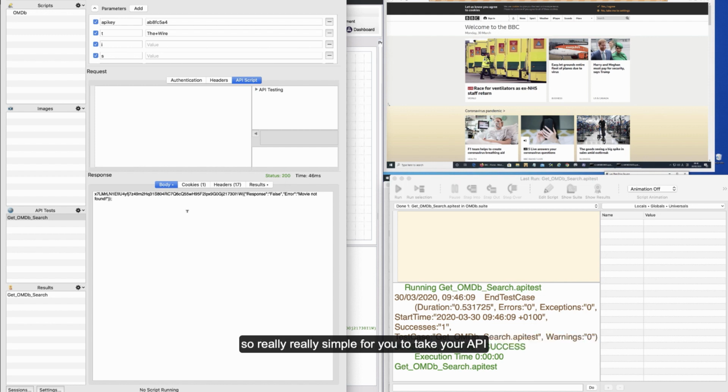So really, really simple for you to take your API calls that you might already have in something like Swagger, import those into a model, automatically generate the snippets for that, and then run exploratory testing of that API.